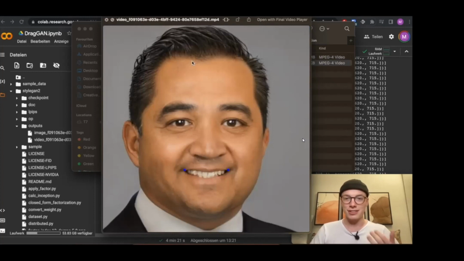But as we saw before, it's definitely possible to edit images in a very new and interesting way via drag and drop using this approach. And I just think it's good to be aware of the limitations of the DragGAN paper.